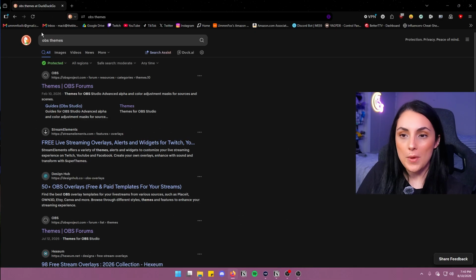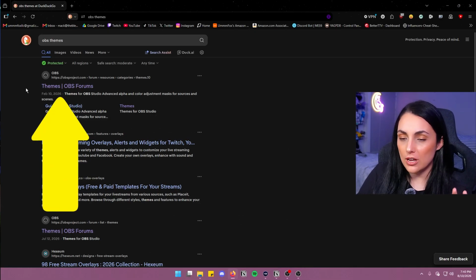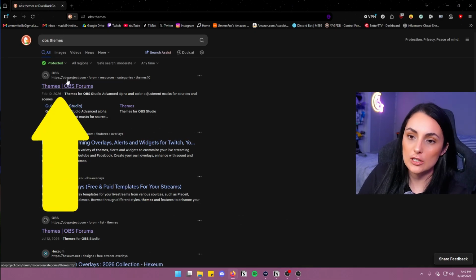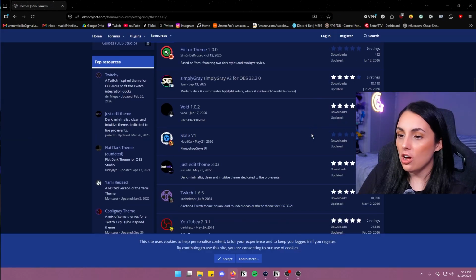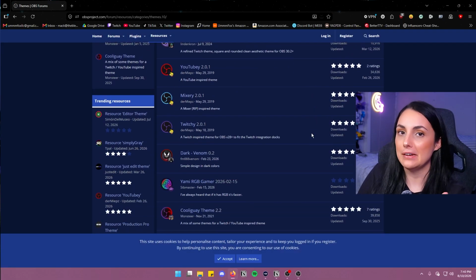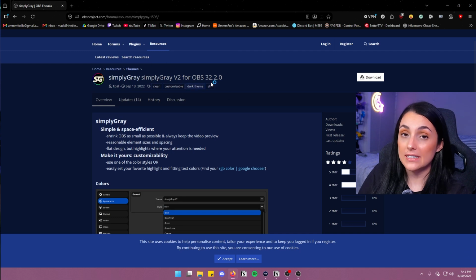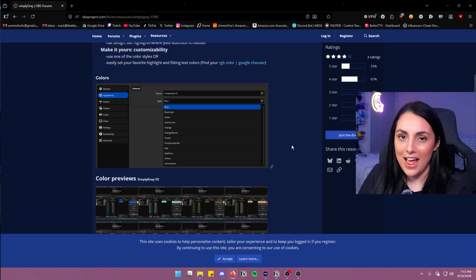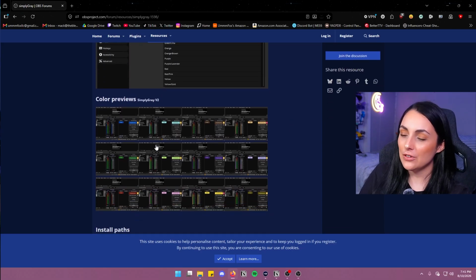You can search for OBS themes, and the first link you should get should be this one to the official OBS website for OBS themes. All of these listed here are different OBS themes you can download and install. The one I'm using right now is called Simply Gray. It is simply gray with these different color highlight options you can choose. You have these color previews of all the colors you can get. I am using this one here. I think it's actually called lavender, not purple.